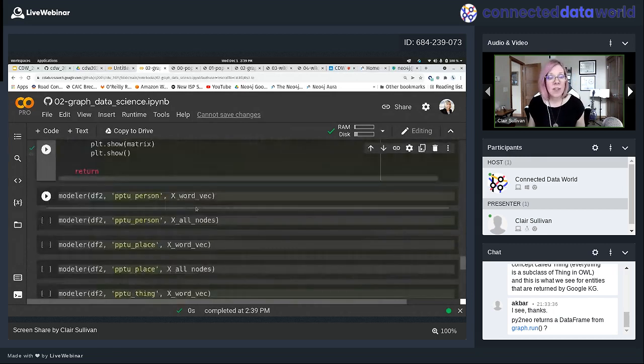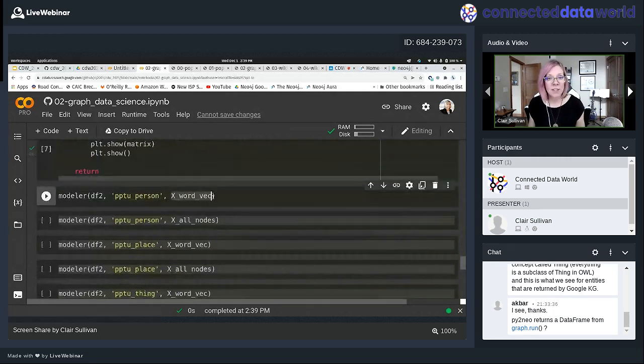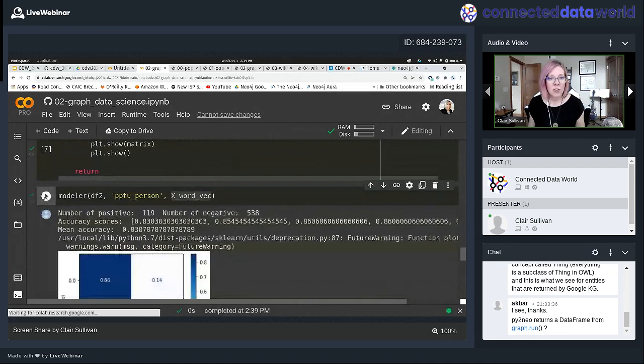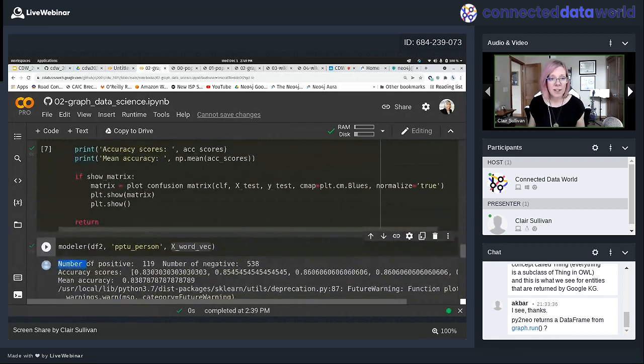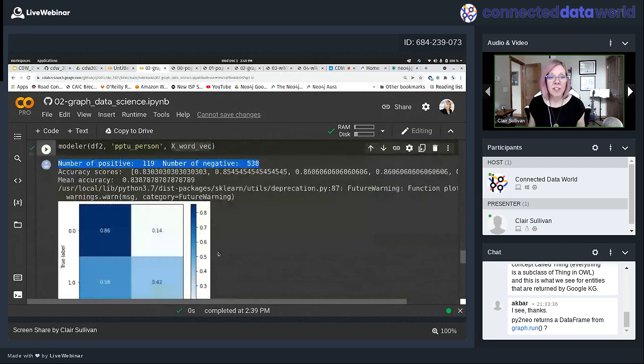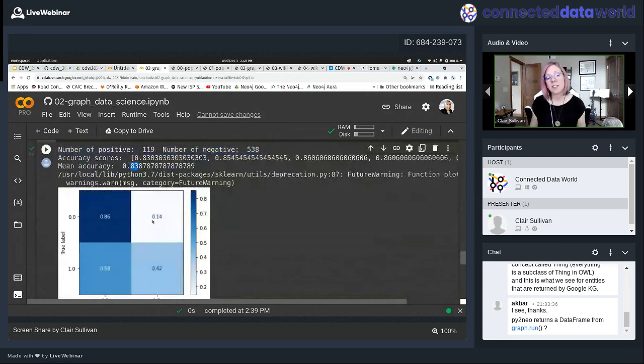Okay, so let's do that for our word vectors. We're going to see how well we predict people based on our word vectors. So running that, first off, what I want to show you before I get too excited here is I have a big class imbalance problem. And here's my accuracy. I'm getting roughly 84% accuracy, which is really not that bad. 50% accuracy means I'm doing as well as a chimp flipping a coin. Okay, but that's not that bad.